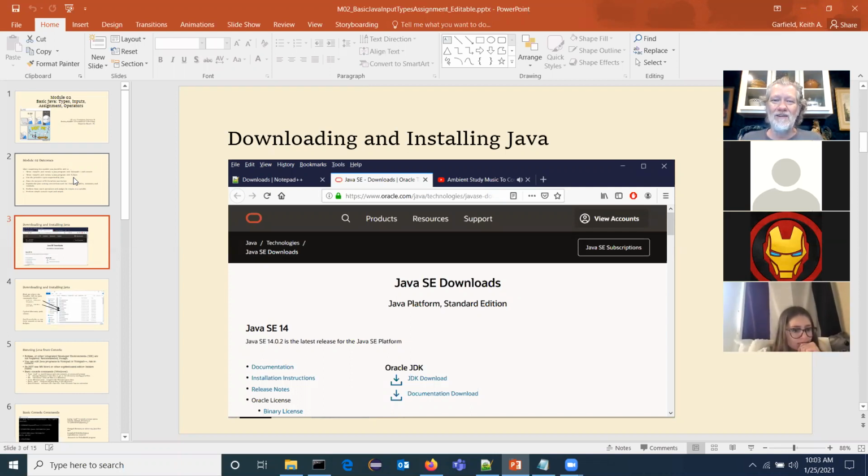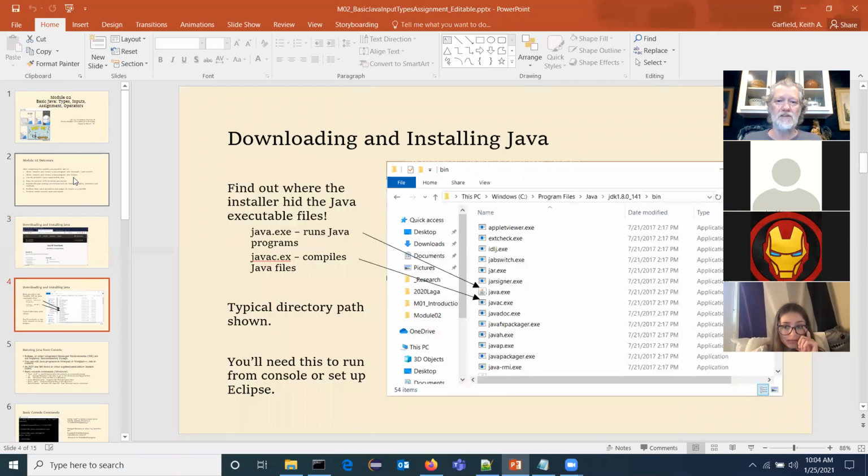Then you want to know where, you use the default, right? Whenever you download and install something, I'm sure all of you or most of you have done this before. You download and install some software and it always asks, hey, where do you want to put it? Put it in the default location. You want to know where this thing is.